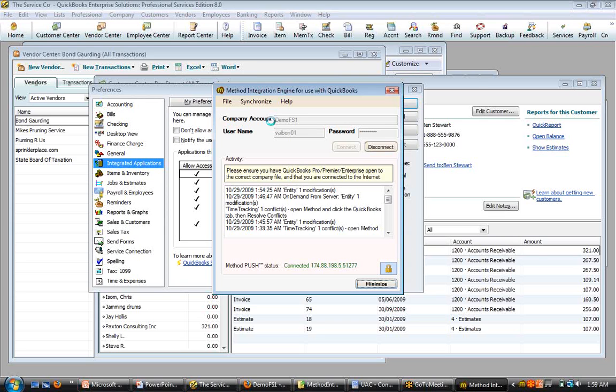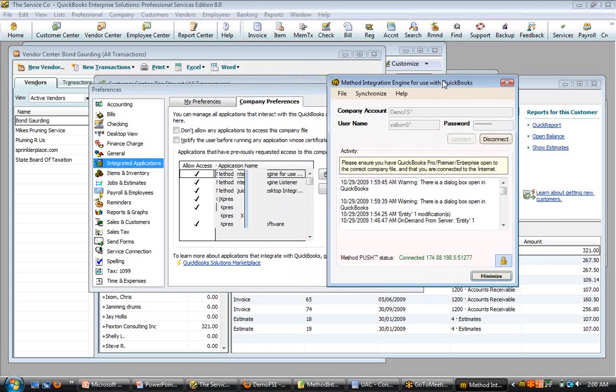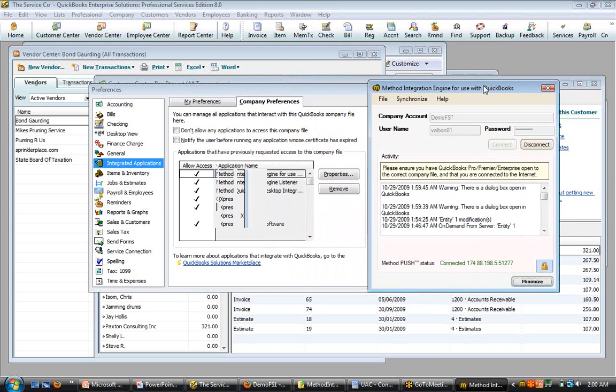When the synchronization completes, you'll want to check the activity area and scroll down to see if there are any messages that start with error. In this particular case, we do not see that, but we see different messages. As a warning, the Method Integration Engine is smart enough in this case to detect that there is a dialog box open in QuickBooks, which I had purposely left open to demonstrate.